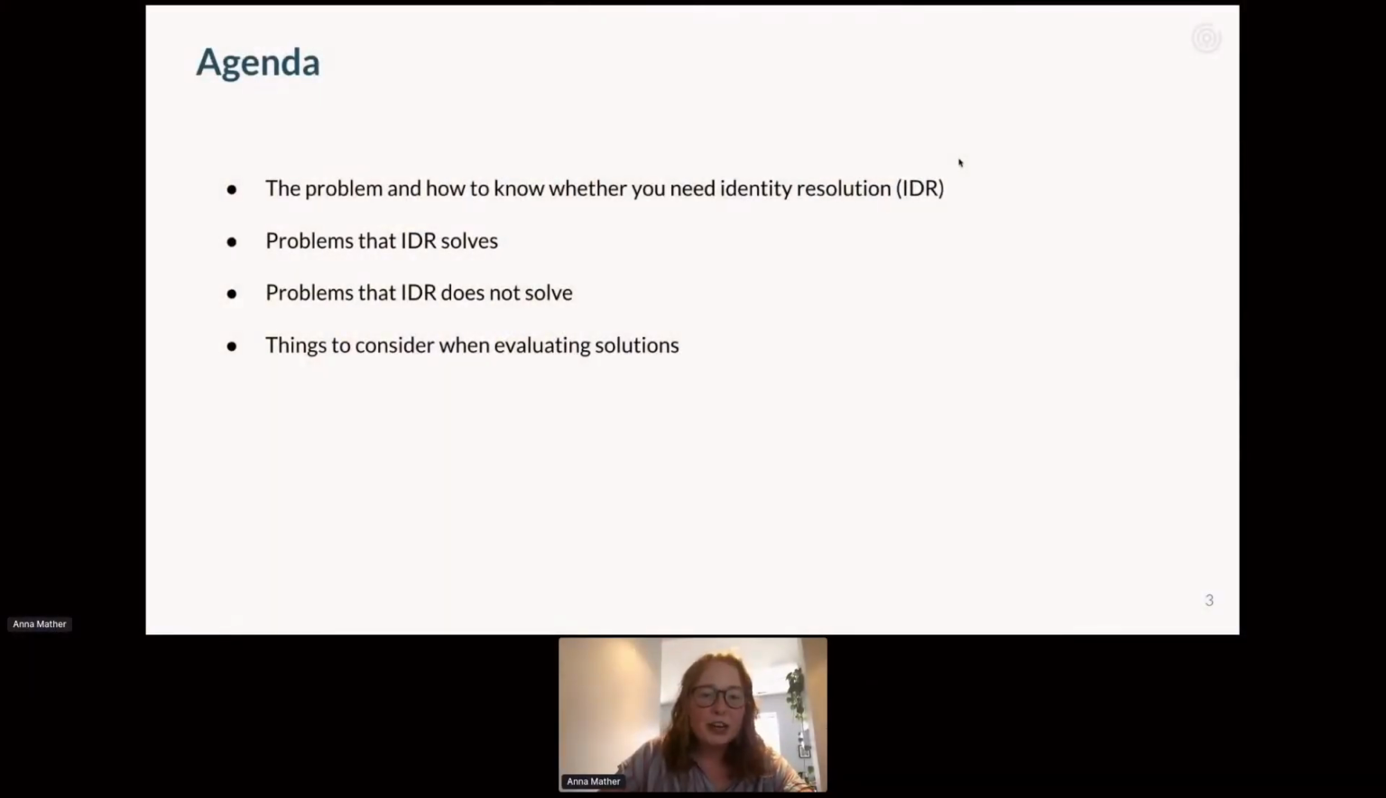So just a brief agenda for today. First, I'm going to talk about the problem, what identity resolution is, and how to know whether you need it. Then talk through the problems that IDRes, IDR, identity resolution, all the same thing, does solve. Briefly mention some problems that identity resolution doesn't solve. And then finally, some things to consider if you are in a position of evaluating different ID resolutions.